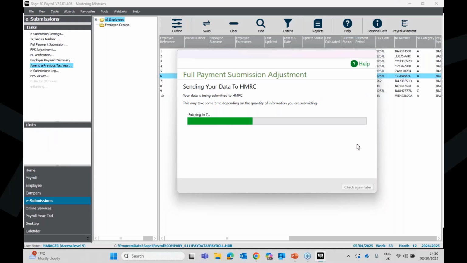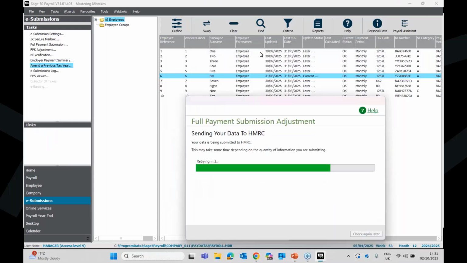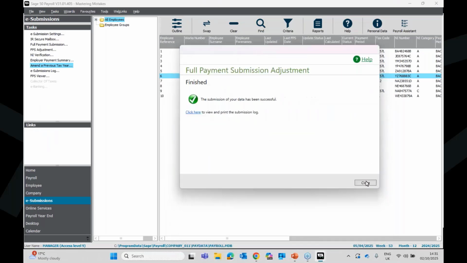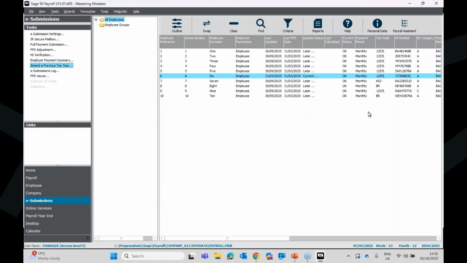I can get that submitted and that will get sent to HMRC to correct that employee's records. Now, once this is sent off for your previous year, you can then crack on and reprocess your current year at that point.